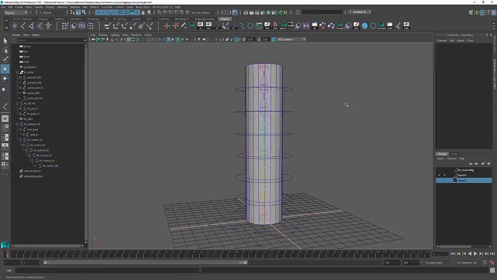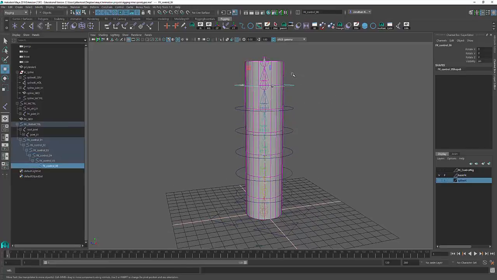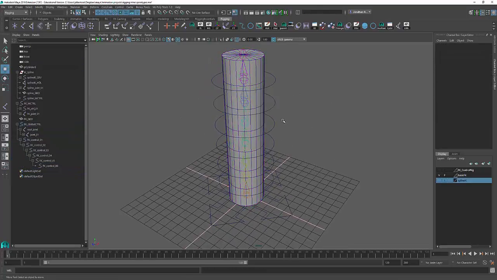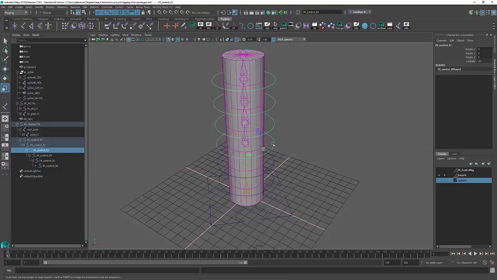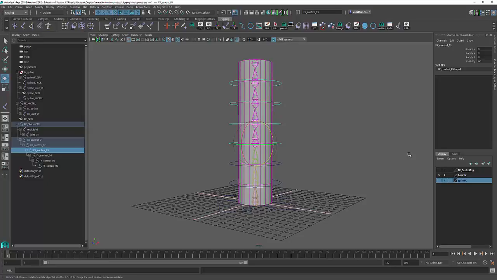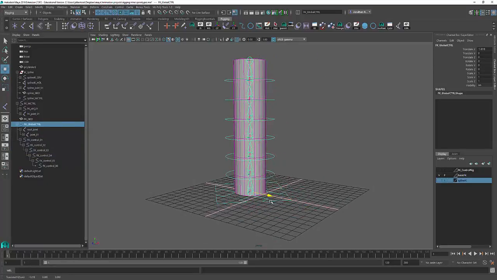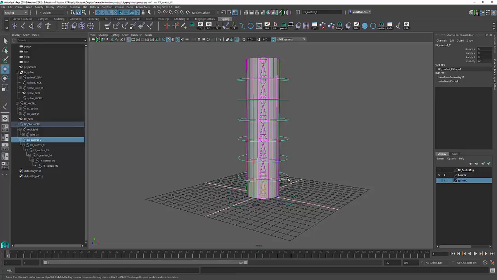There we go. Okay, so you can see when I'm in the move tool, which is W, I cannot actually move the controller. It's grayed out. Same with the scale tool. The only tool I can use is rotate. And there you have it. Your tube guy is perfectly ready to animate in FK.